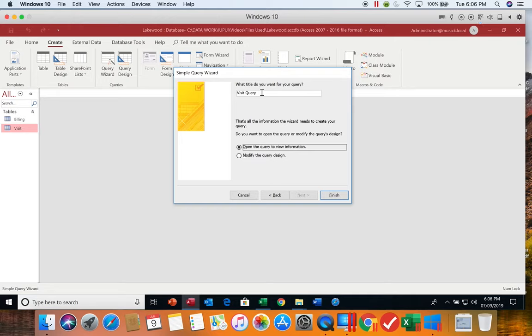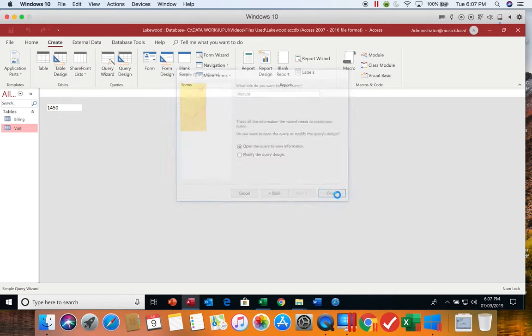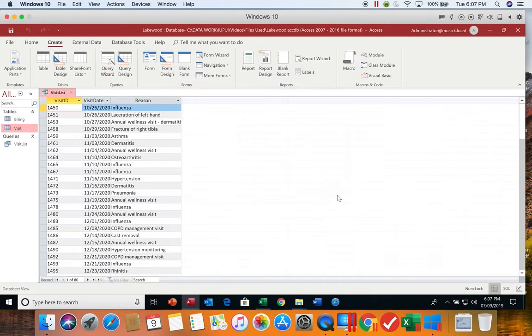So for example, on this screen we do need to give it a name. So instead of saying visit space query, I'm going to type in visit list. Now since finish is the only option and next is no longer an option, you're safe to choose finish. And you can see that it created a query. It gave us the results.